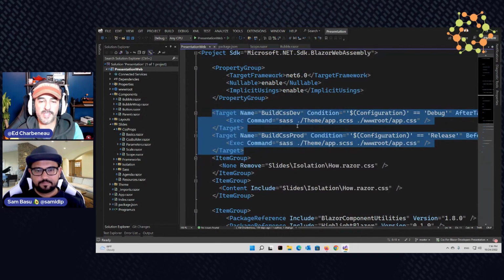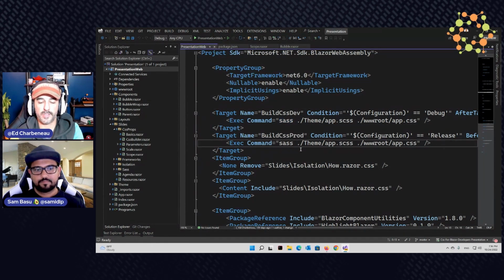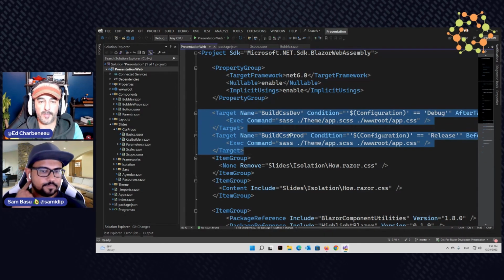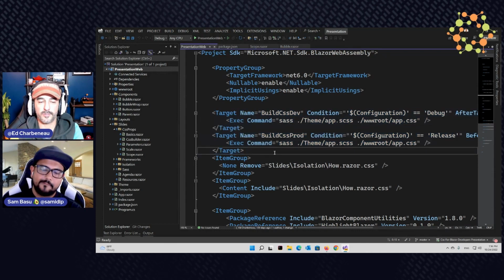So as long as Dart Sass is installed on the machine, and it's pretty common on build pipelines like GitHub, so if you're building through GitHub Actions or something like that, you could do it that way as well. So when you're deploying, as long as your DevOps has Dart Sass installed, it'll work there as well.